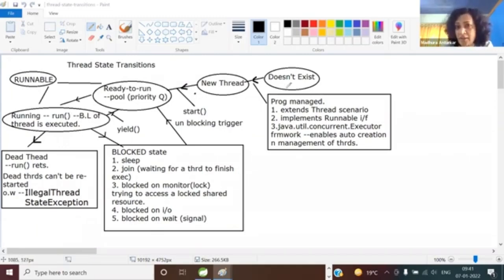Your thread did not exist. I'm not talking about system threads. I'm talking about our threads, user-defined threads. The thread did not exist. So using one of these approaches, we will create a new thread. Just creating a new thread, just calling a Thread class constructor, is it sufficient or insufficient?